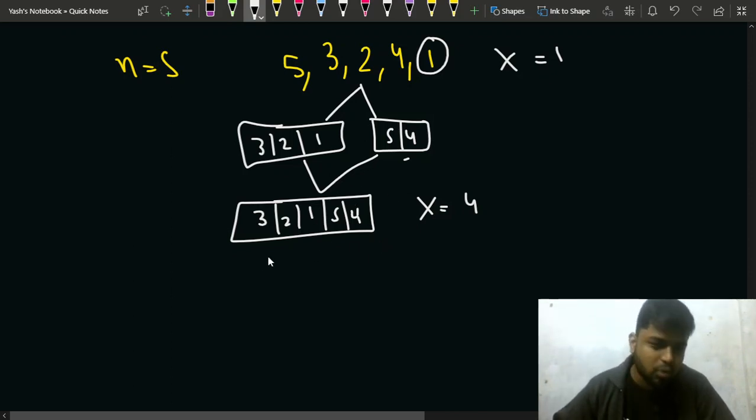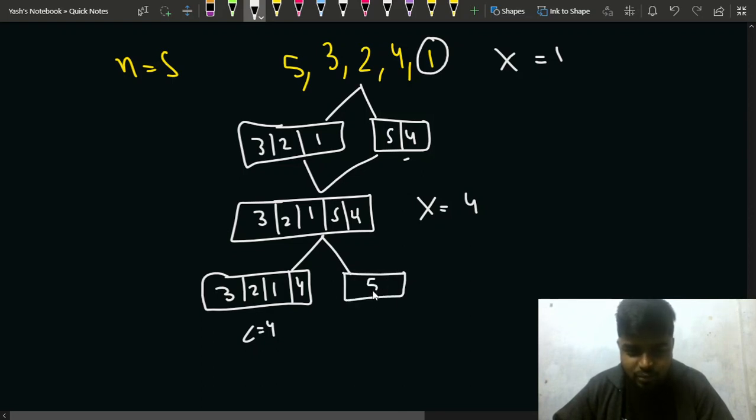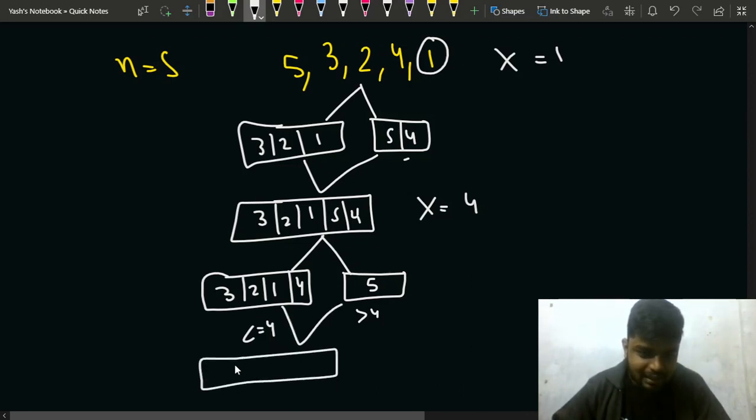Once I choose this 4, I'll divide this array again. This array will look like 3 2 1, the relative order will remain the same, and the last element will be 4. So these are the elements that are less than or equal to 4. After that, the element that is greater than 4 is only one element, that is 5. After that I'll merge this, so the new array will look like 3 2 1 4 and 5.